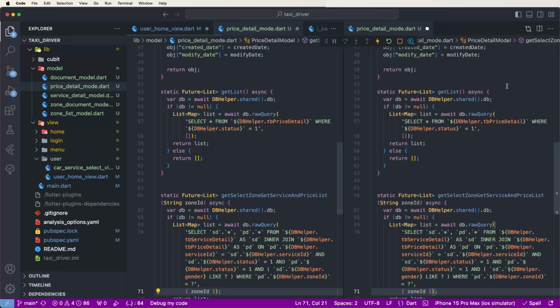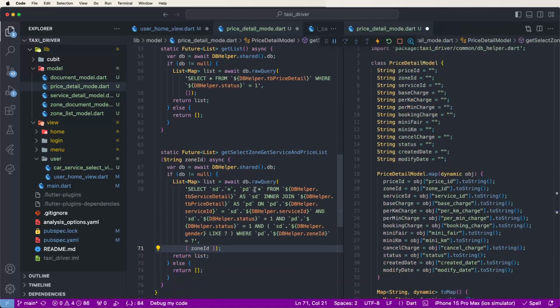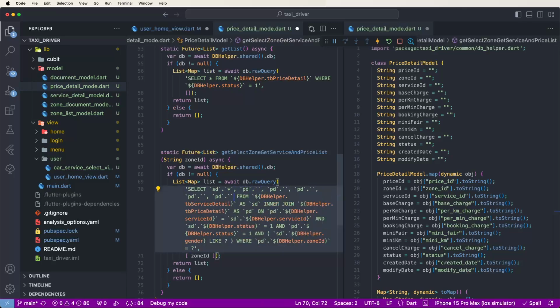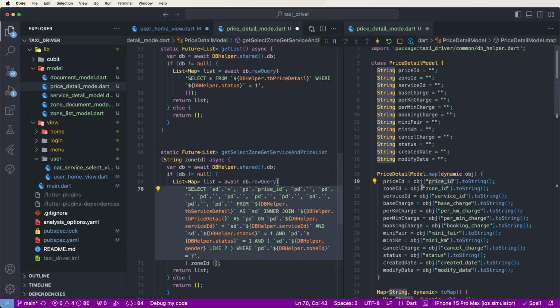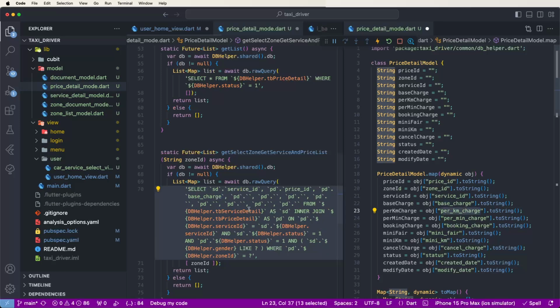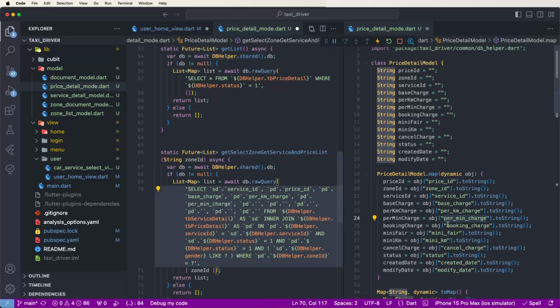Open the other fields, and open the models for the price. We need the specific values, so copy and paste them here many times. First give the price id, like this. Then after zone id, no need. Service id, yes, needed. Then base price is needed. Then the kilometer price, because we need to calculate the estimate price, so it is needed.